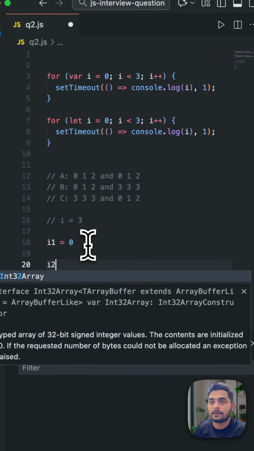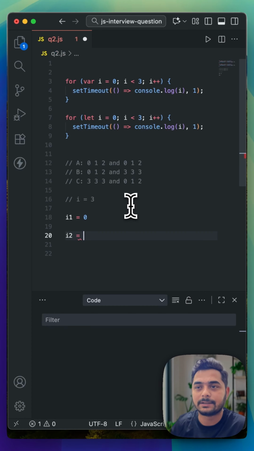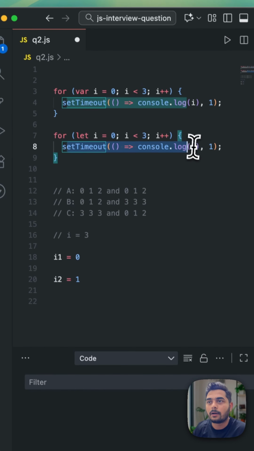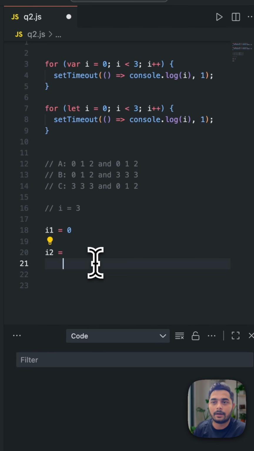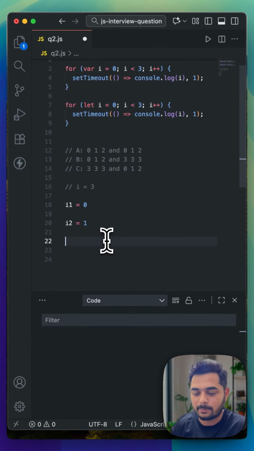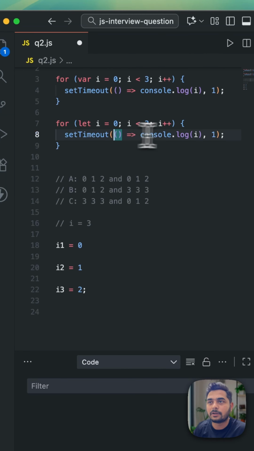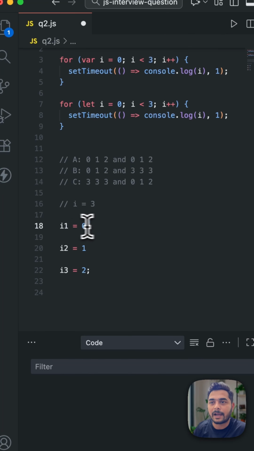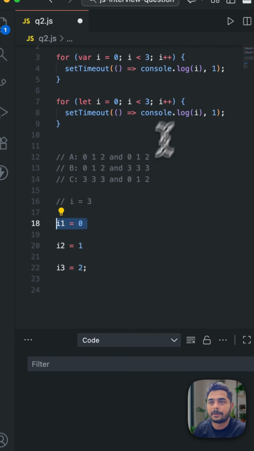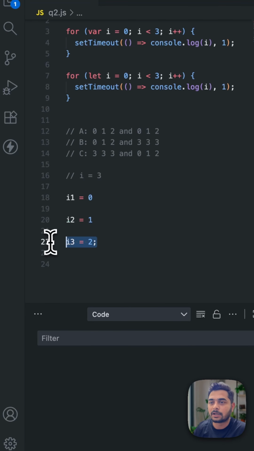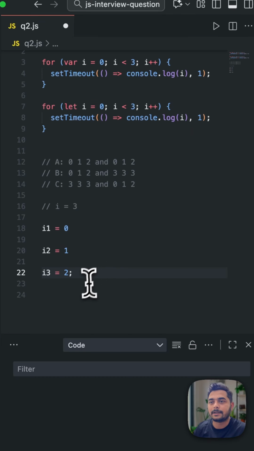Then in the next iteration, a new variable i is created, and it is 1. So the second callback will point to i equals 1, and the third callback will point to i equals 2. The timer will expire and the callback functions will be executed. The first callback will have access to its own i, so 0 would be printed, the second callback will print 1, and the third callback will print 2. So that would be the right answer in this case.